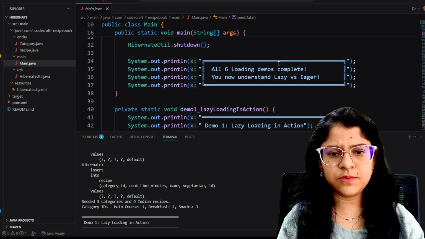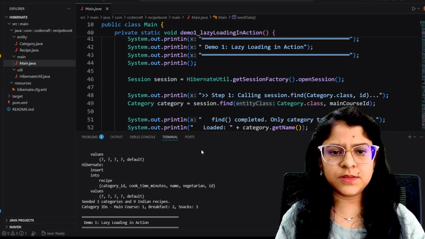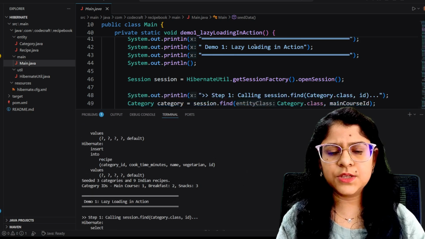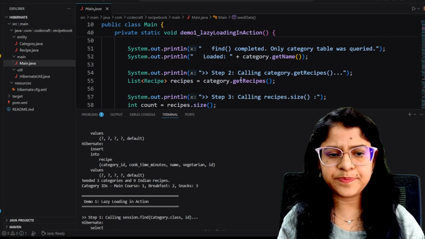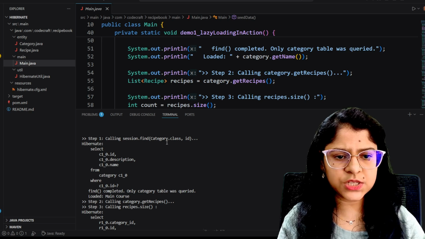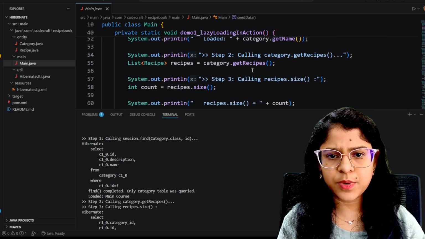So here we have this one, lazy loading. Here for the lazy loading, we have all the steps, right? You see here, this is our first step, calling session.find. Here this is our Category.class comma ID.